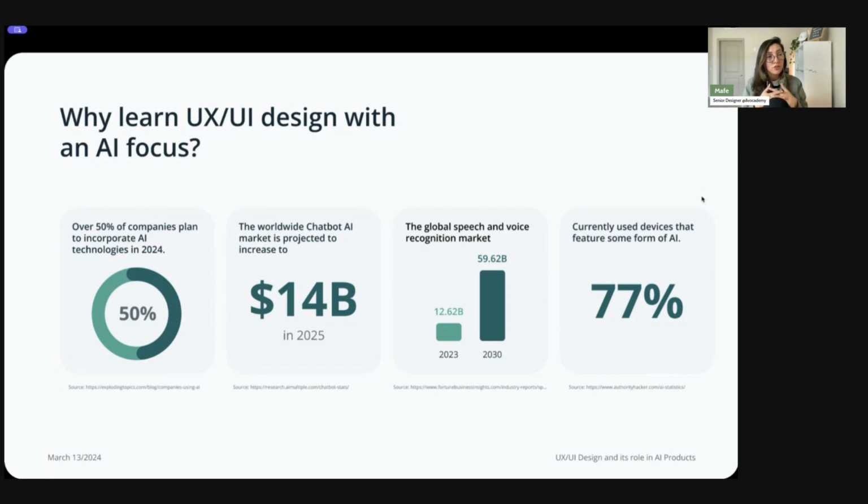And the other chart shows us that currently used devices that feature some form of AI are at 77%. So if you are a UX designer or if you want to transition to UX UI designer, and 77% of your users, which is the majority of your users, use some form of AI, the question is, do you think it's relevant to learn UX UI design with an AI focus? I leave you that question.